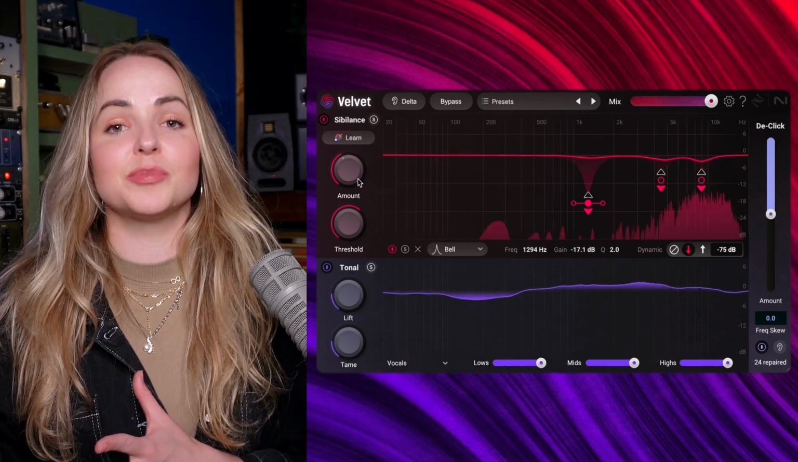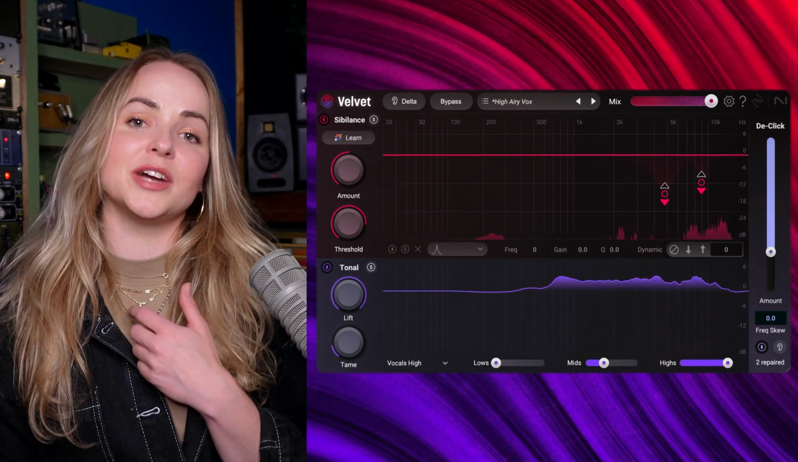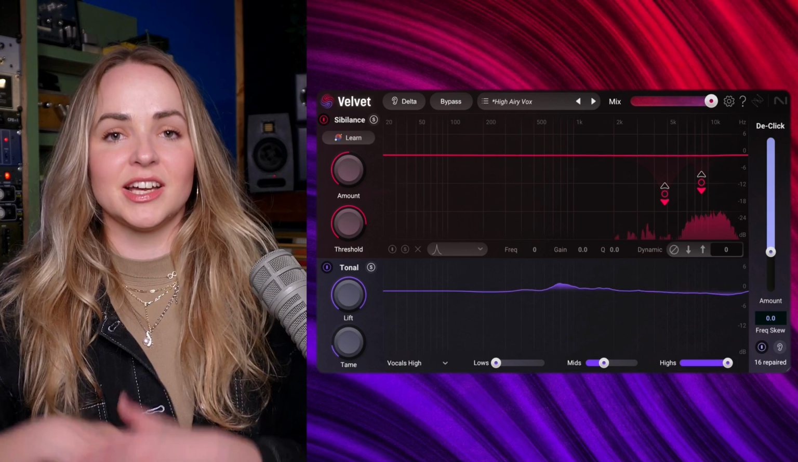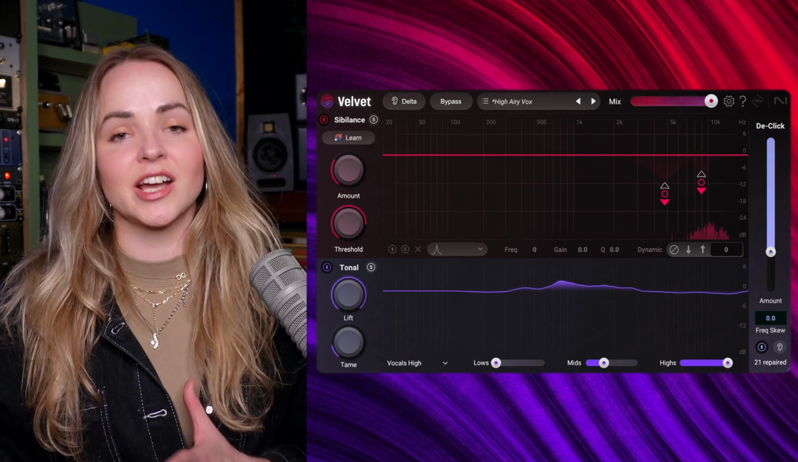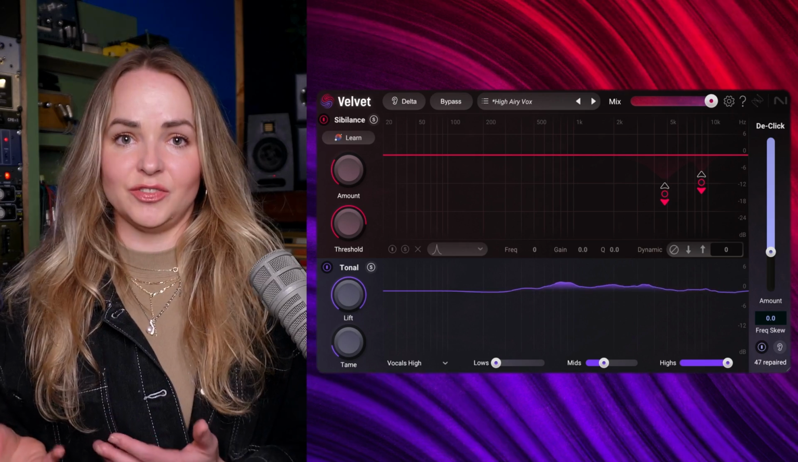Don't be afraid to automate your de-esser settings. Some passages might need more processing and some might require less. So by applying static settings to the whole track, you might be either de-essing your vocal too much or not enough. Lastly, sibilance is not limited to just vocals, so watch out for other elements that may be introducing sibilance into your mix. For example, it could be the effects you're choosing to use, it could be instruments like cymbals. So let's take a listen to how we can use Velvet to tackle sibilance in other scenarios.